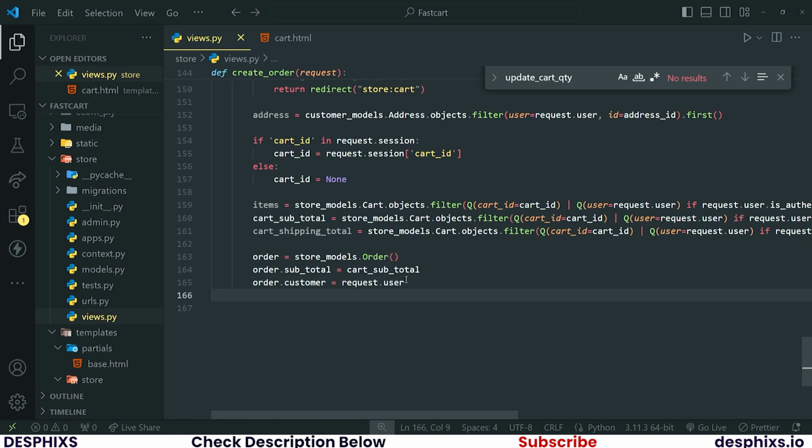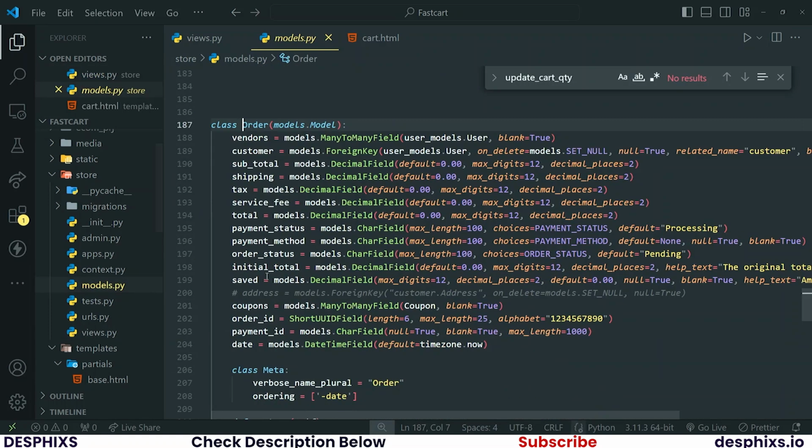So after we have done this, we also need the address. So say order.address. Do we have the address field on the order model? I doubt. Let's check. It was supposed to autofill that for me.